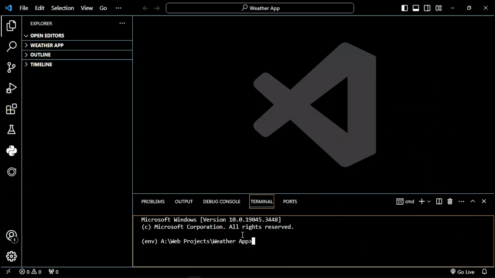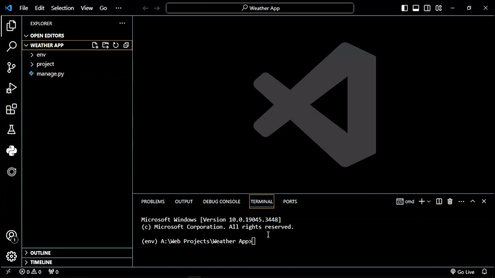And then the other thing, you can see it automatically activates your virtual environment. So now the other thing we need to do is create the project. Actually, we need now to create the application for this project.